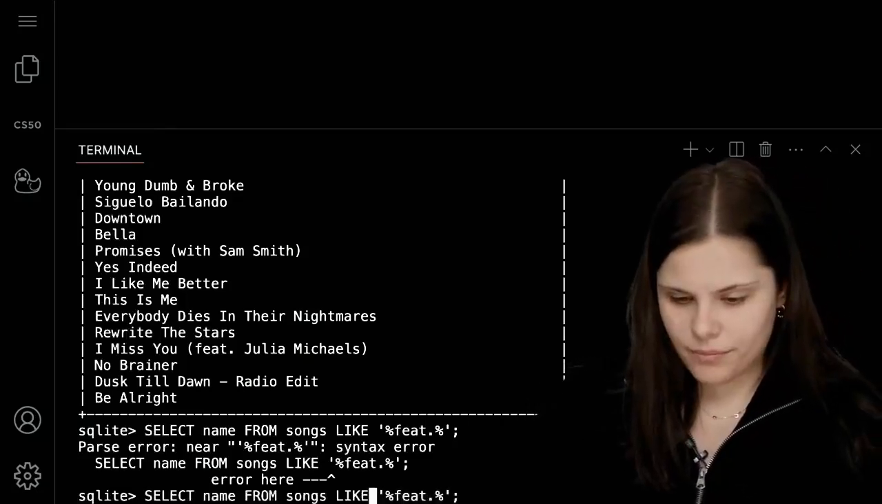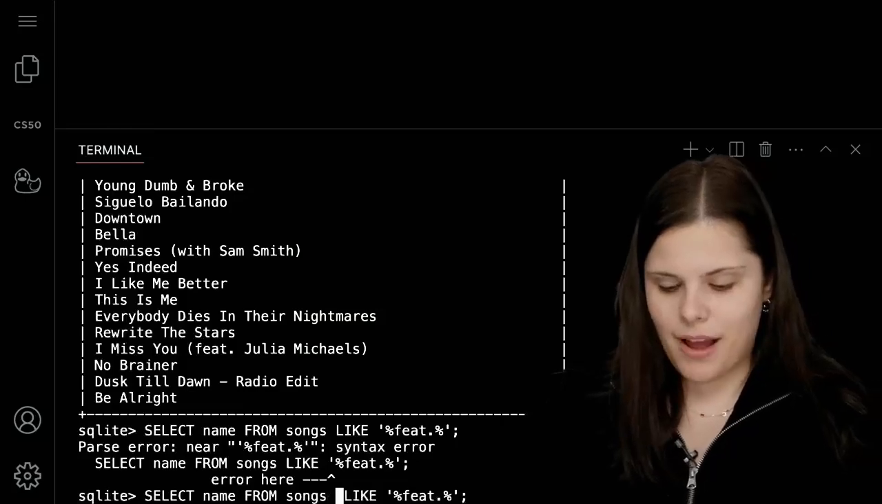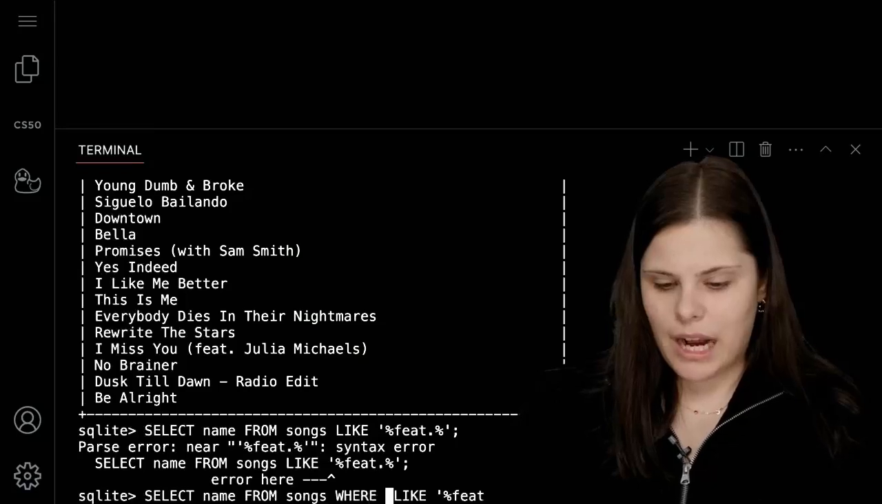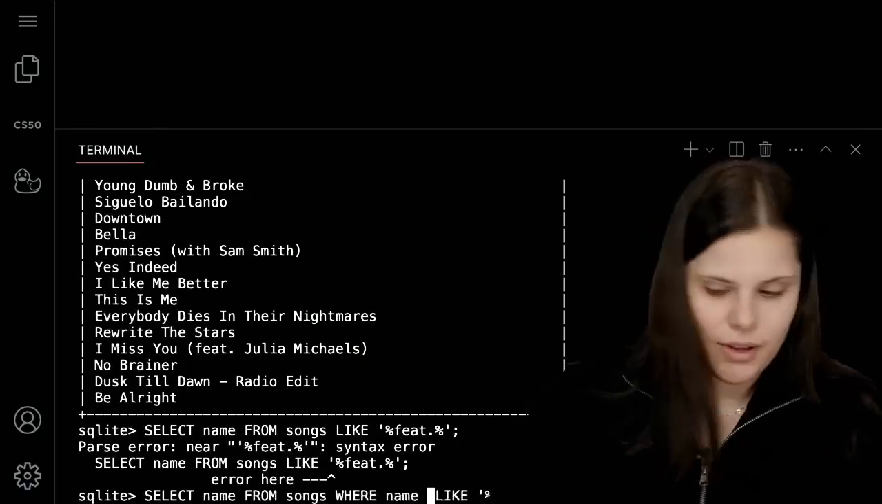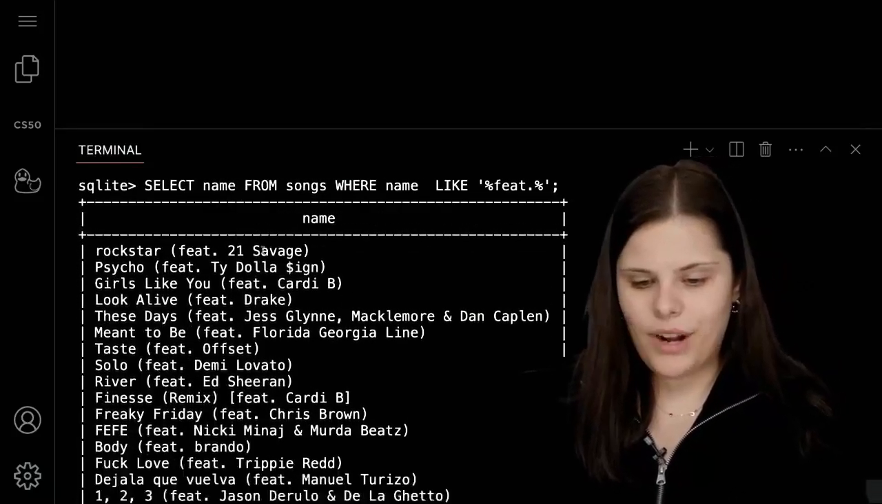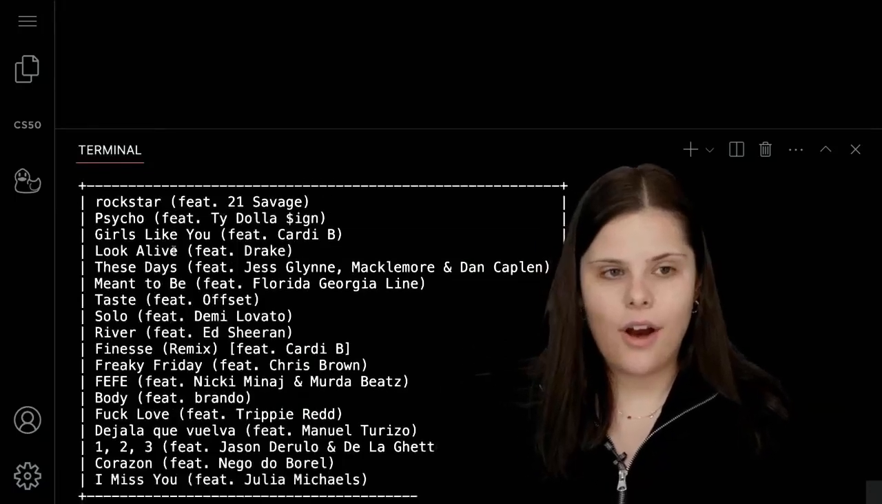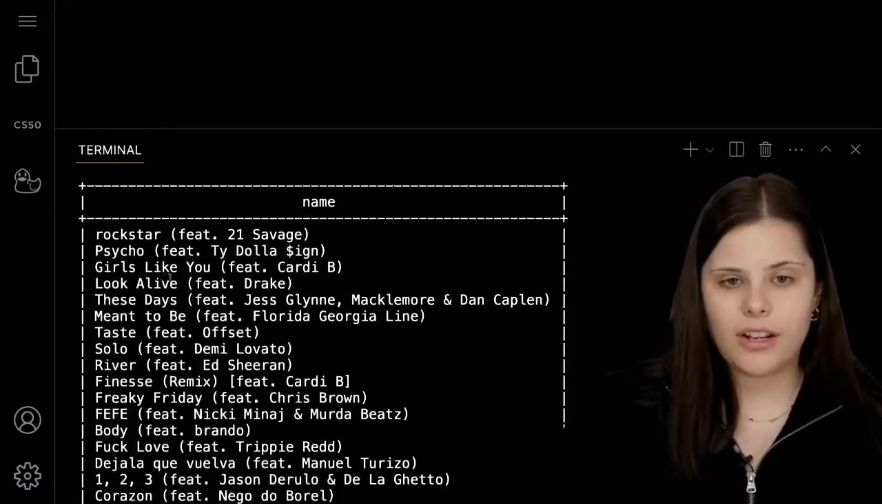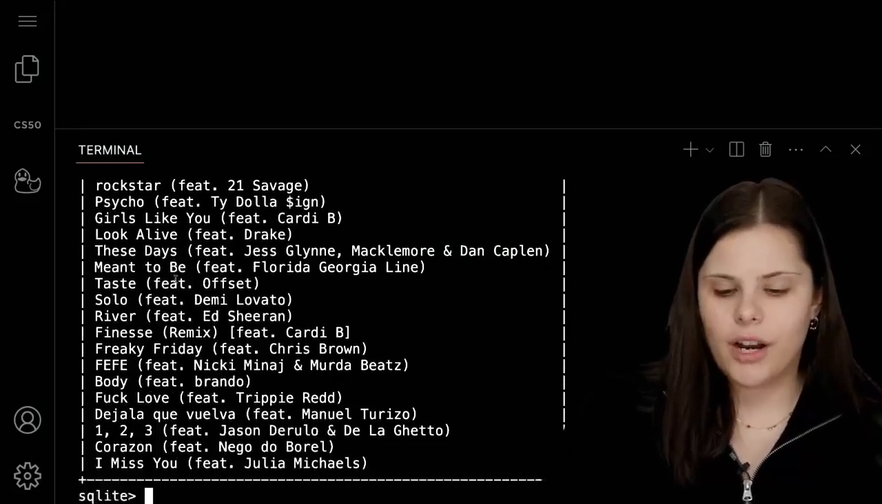Oh, I didn't specify what column I'm looking for. So now we see the list of all the names of the songs where some other artists are featured.